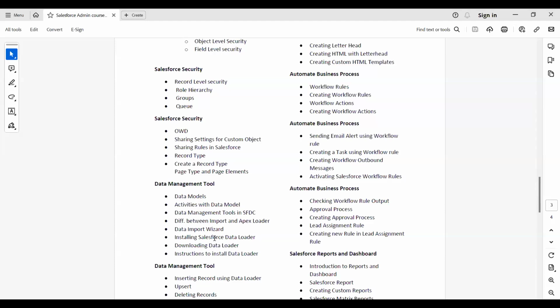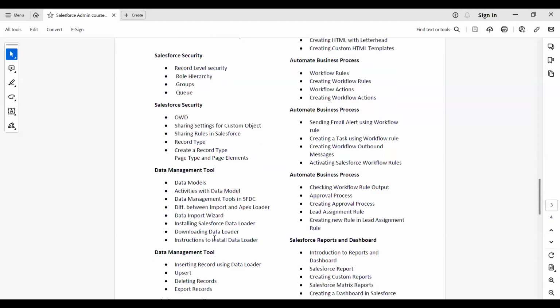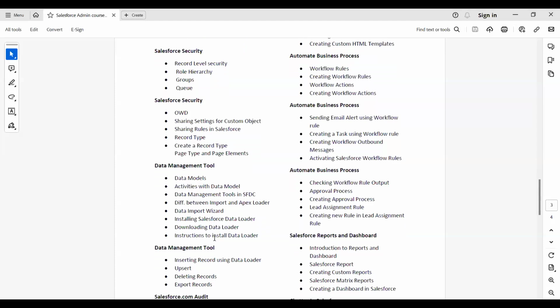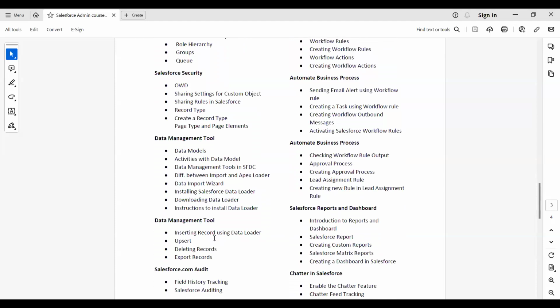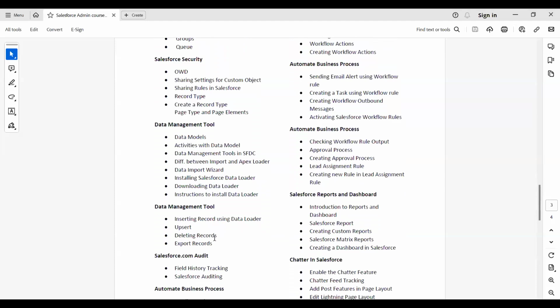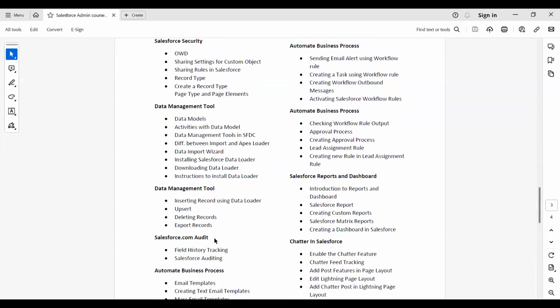Then coming to data management tools, right? We're going to discuss inserting a record using Data Loader, upsert, delete record, export record. All those, just now I told you, we're going to perform all these operations here. And coming to Salesforce.com audit, right? How to do audit here? Here we go with field history tracking, and then we're going to discuss Salesforce auditing.